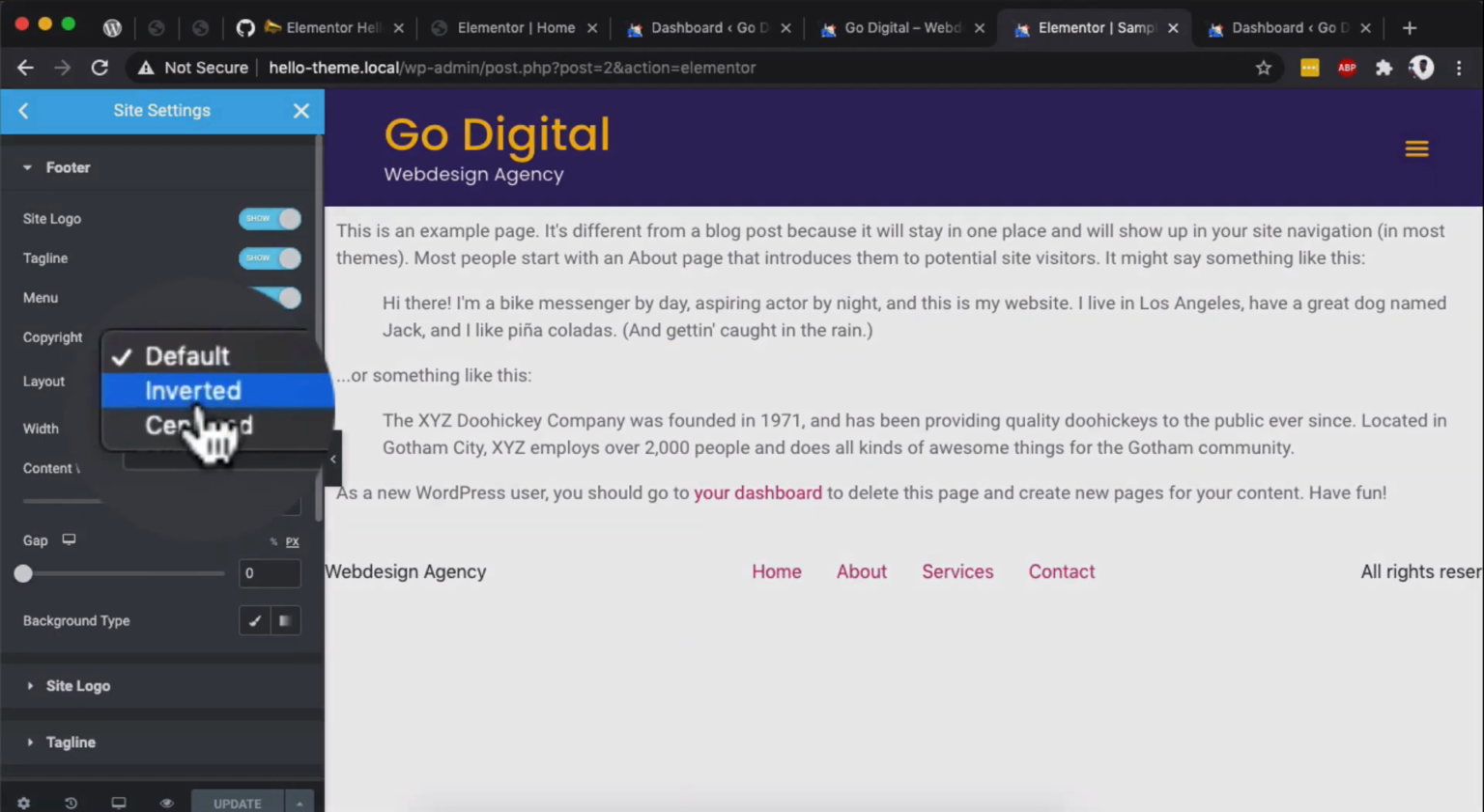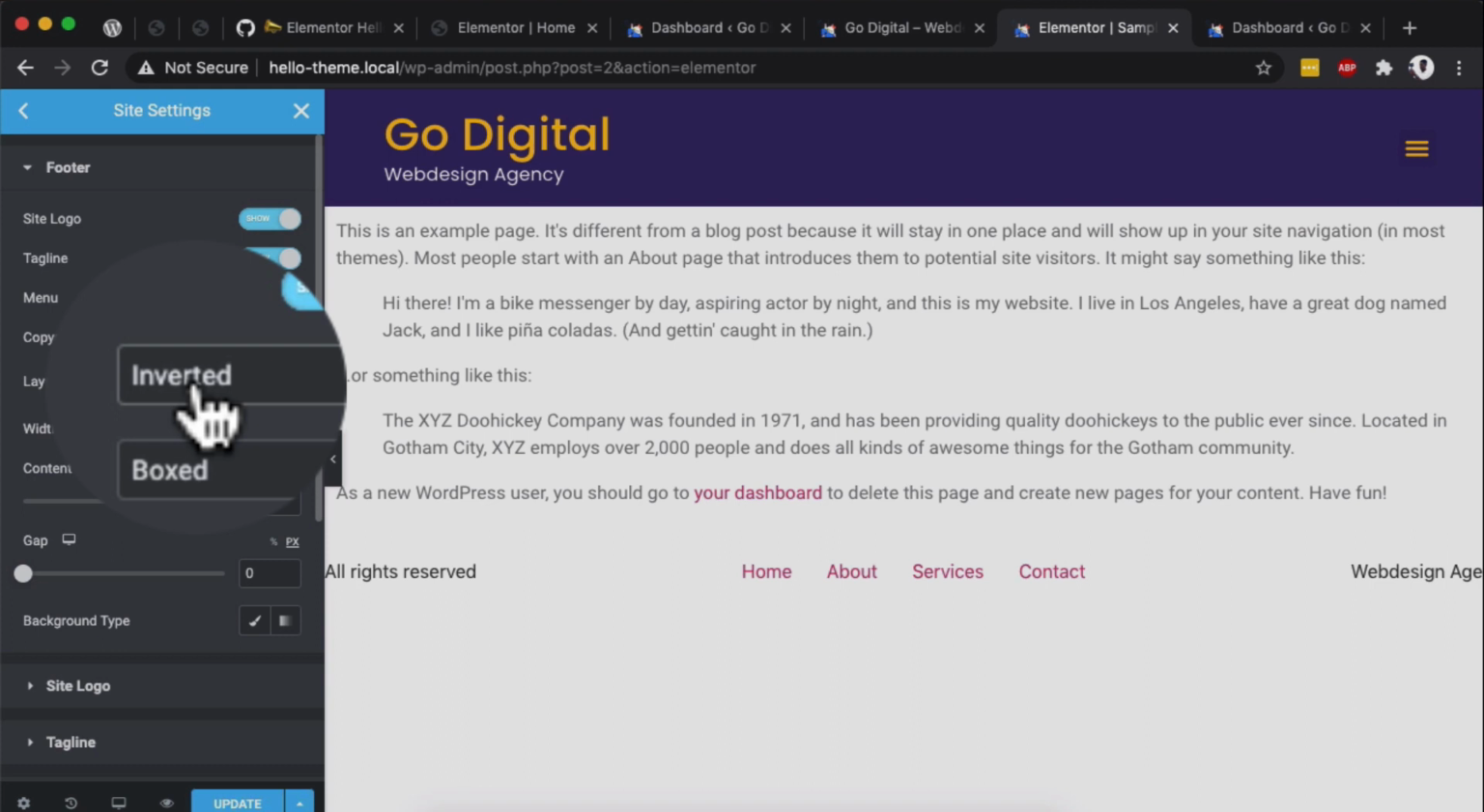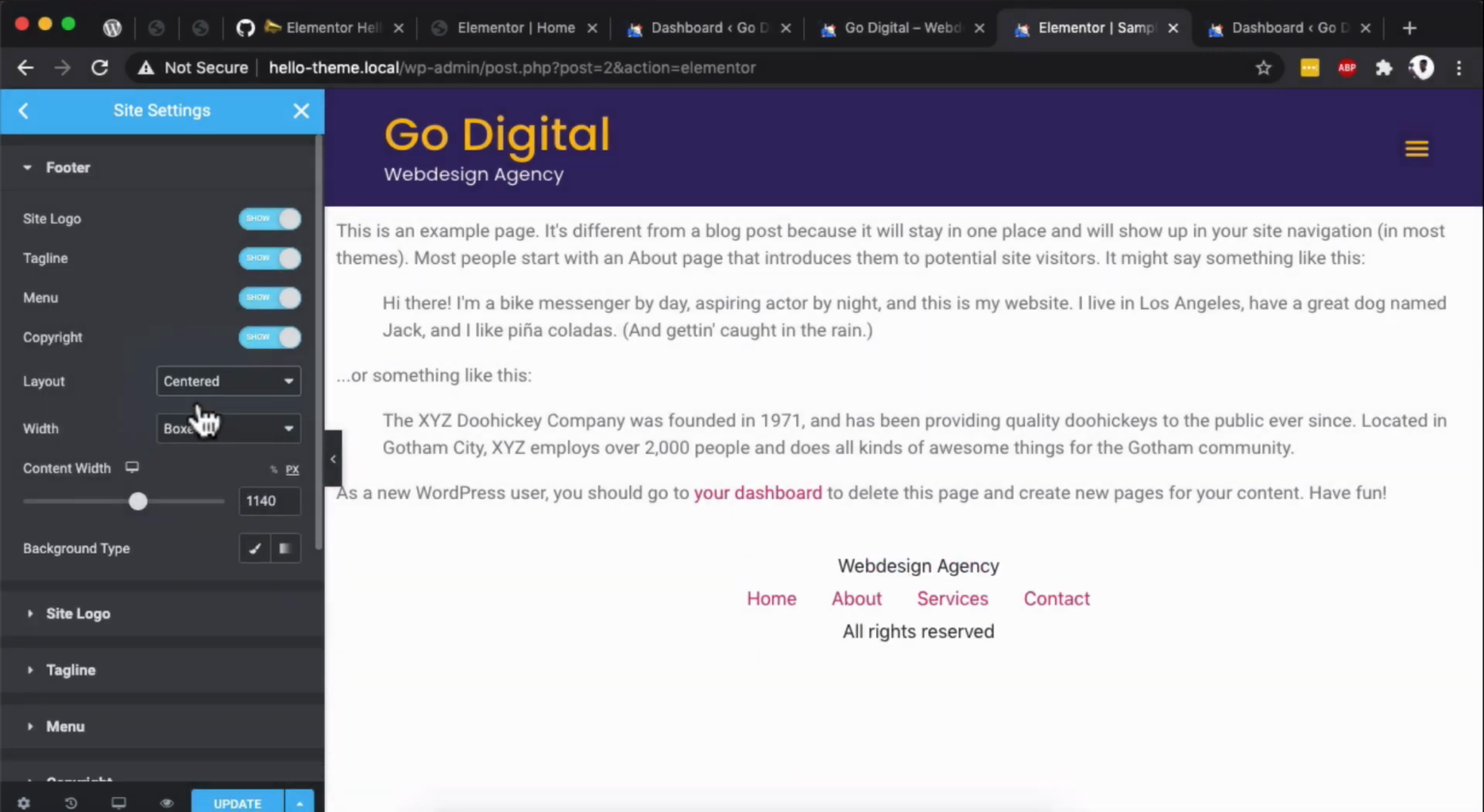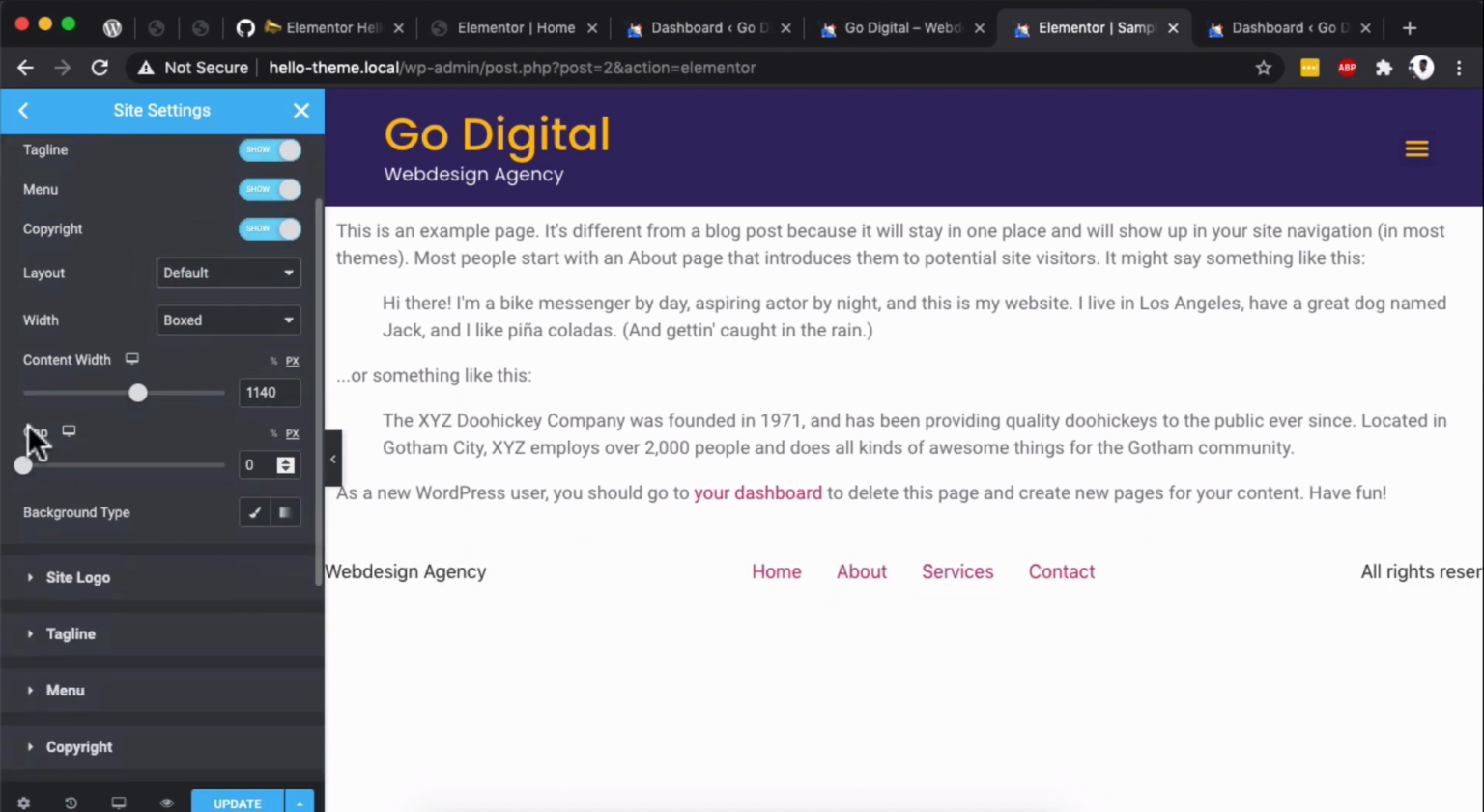So in this case, we can also choose the layout, like for example inverted for our footer, or we can make it centered so that everything looks to be centered. However, I'm also going to leave it on default, and I'm going to leave the content width to be at 100%. So I change this icon from pixels to percentage so I can make sure that our content runs through 100% of the site width.